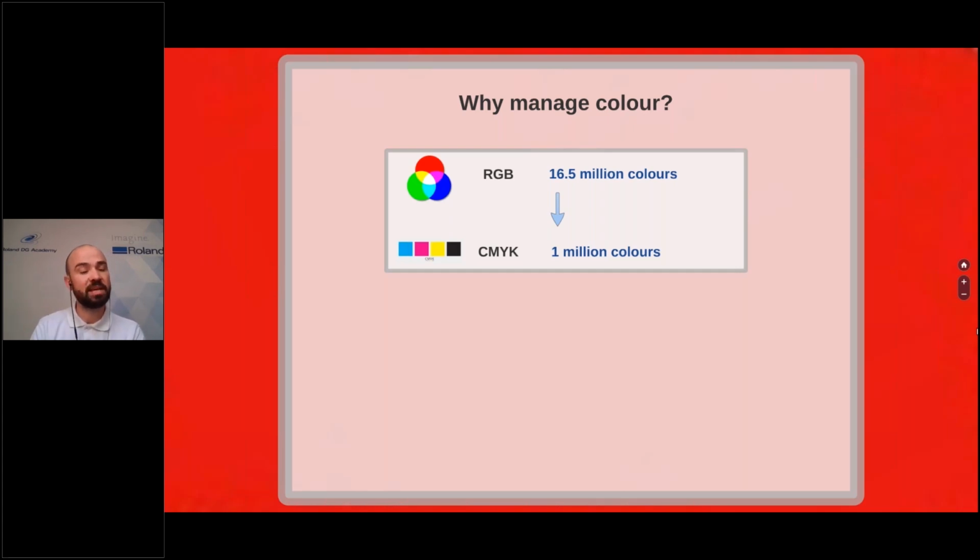This isn't always the case. Often we are using CMYK based profiles or data, but we are going from one format or one color space into another, so one device's native space into another. So we still need to manage those conversions. But if we talk here a little bit about RGB going into CMYK, it helps with the visualization when we talk about 16.5 million colors going into 1 million colors.